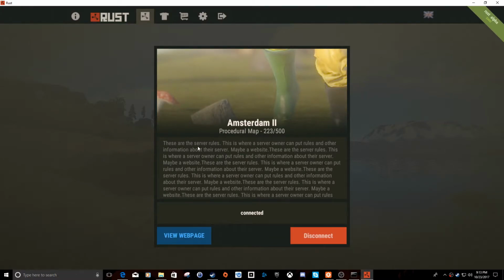Now, since we're connected to our own private server, it's not named Amsterdam 2. This is not the correct description, and it doesn't have 223 people playing. This is just a default that it displays if your server is not listed in the server list, and I'll show you how to get that to happen here in just a few minutes. But first, let's disconnect, then reconnect to our own server, and test to make sure that our owner ID command actually worked.